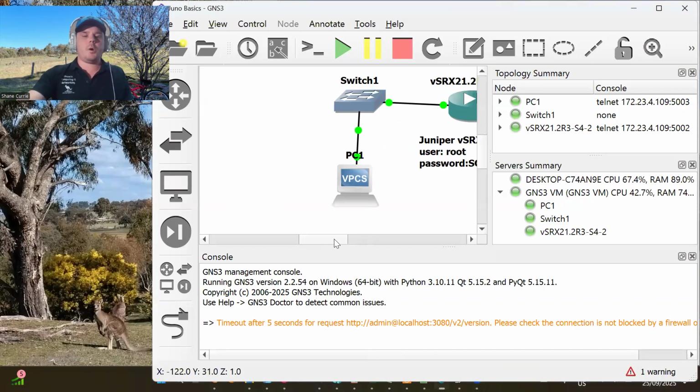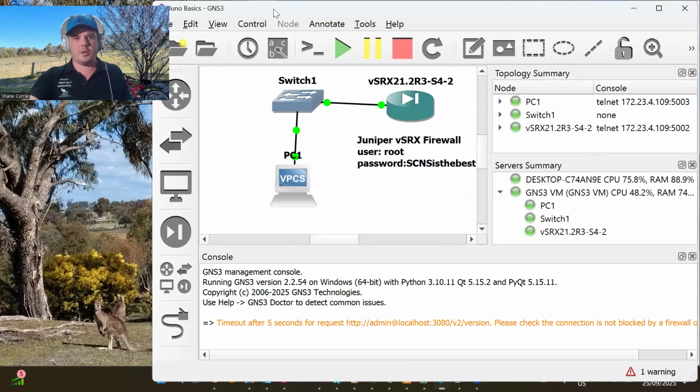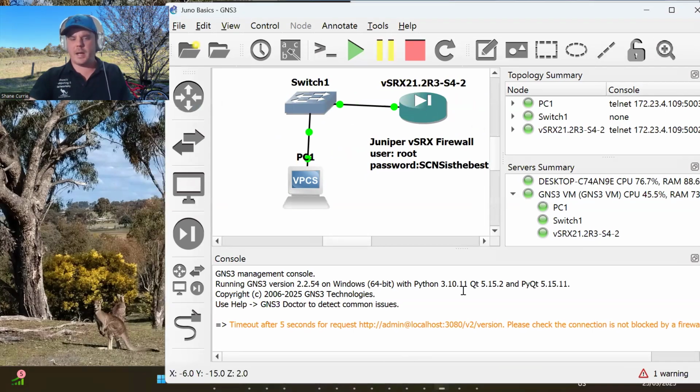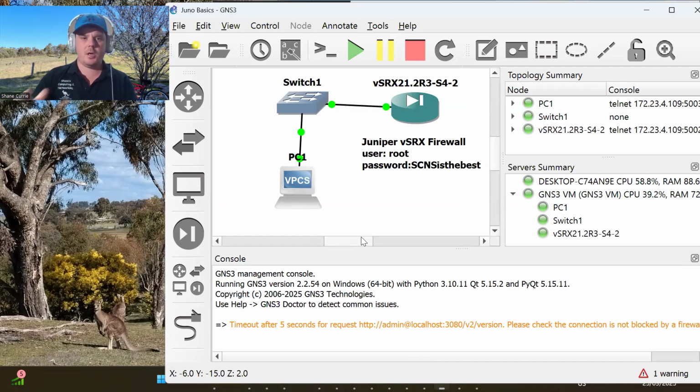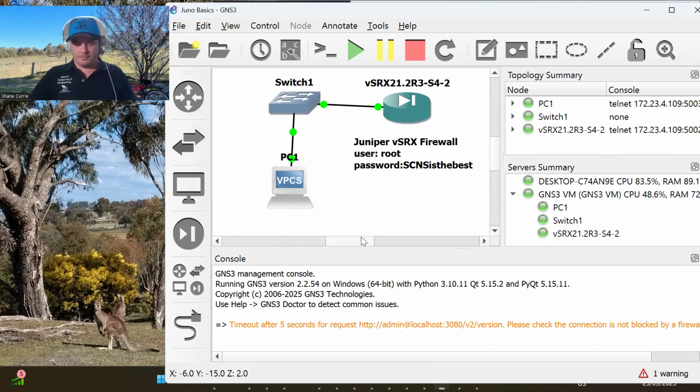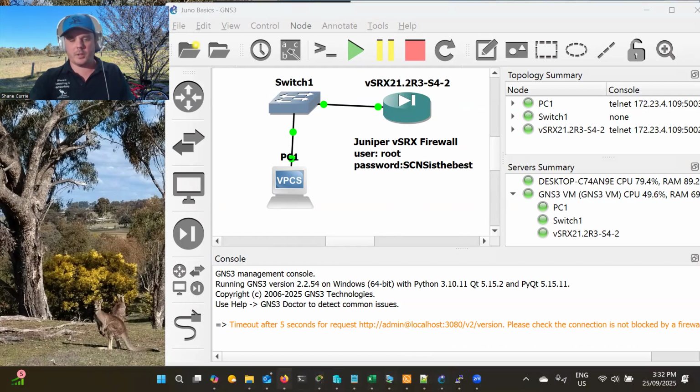So what we've got over here, as you can see, is GNS3. It's similar to Cisco Packet Tracer. It allows you to test and deploy networks. GNS3 is a little bit different, however. With GNS3, I'm testing a Juniper SRX firewall. I'll show you what that firewall is over here so you can see a picture of it.